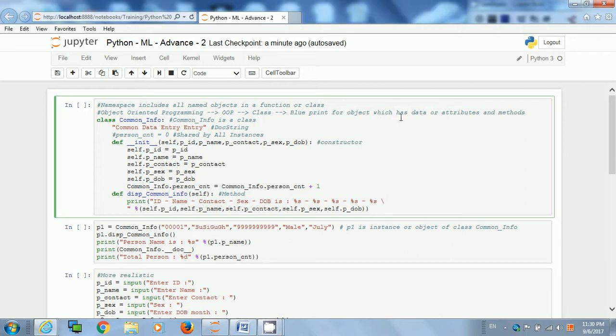Hi everyone, welcome back. As I said in my earlier video, today we'll be learning about class, and it is real fun. But before we go into class, I would like to tell you about namespace. In fact, namespace is nothing. It is just a container which includes all the named objects in a function or a class.